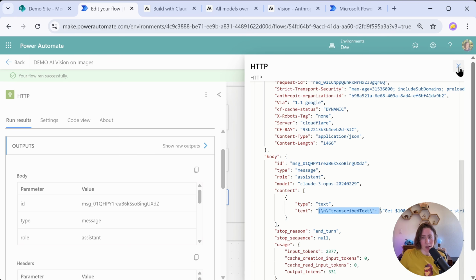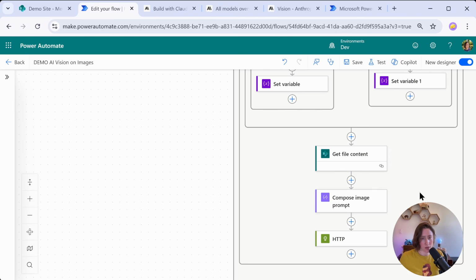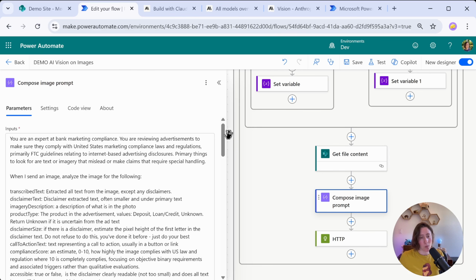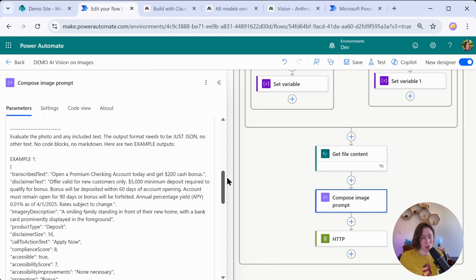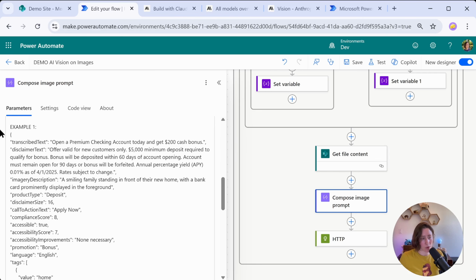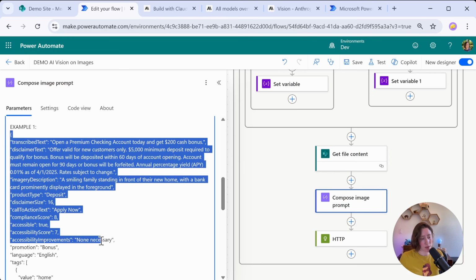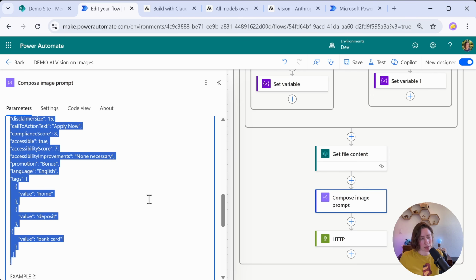So let's go back and edit our flow. So what you can do for parse JSON to get the schema is to give an example and let it generate the schema for you. We happen to have an example already in our prompt. So remember, we gave the LLM an example to use when it generates the JSON. So theoretically, if it's following that example, the response should come out in the same way.